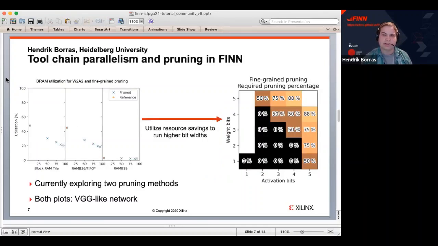On another side, I'm currently working on a bit more research-focused topic, looking into bringing structured pruning to FINN. The idea here is that through the resource savings that one can achieve through the pruning, one can then run higher bit width networks. So one can trade sparsity against bit width in activations and in weights.